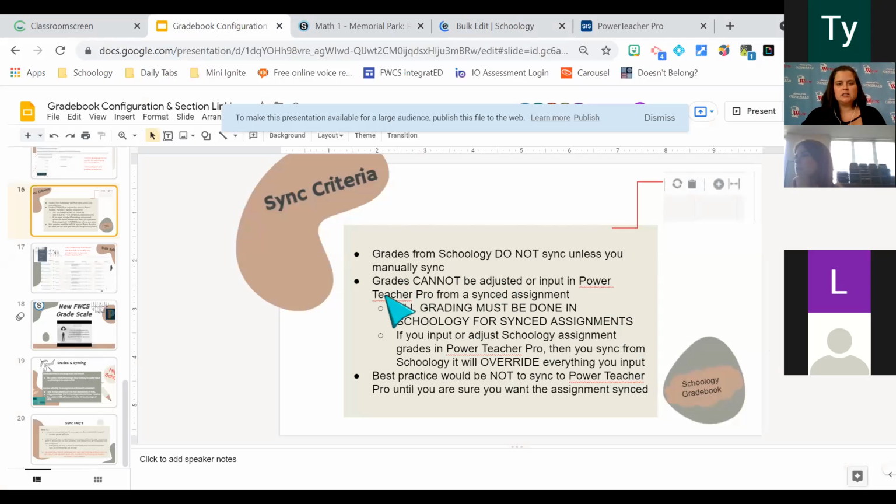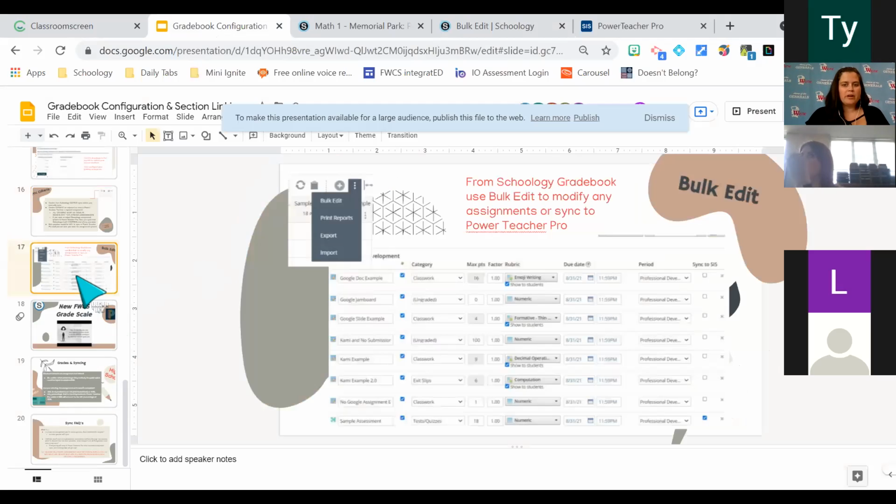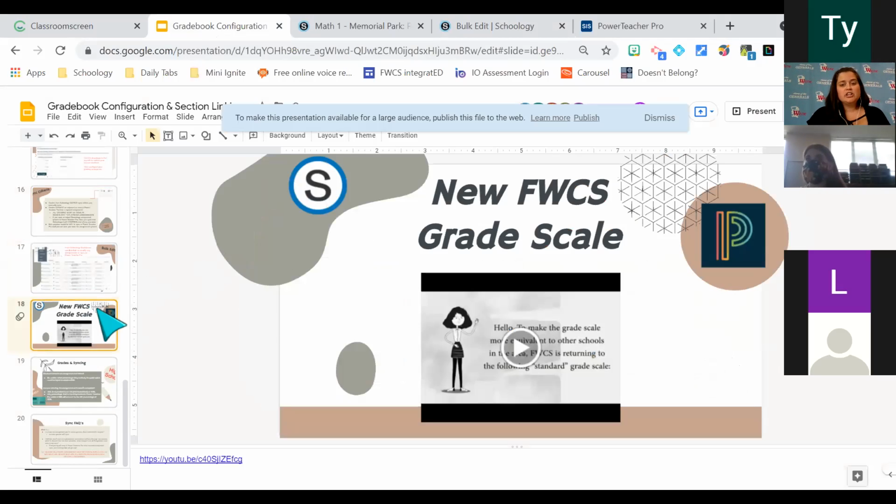And a lot of this information we put in that slide deck for you, such as slide 16 talks about that grading. Here's that bulk edit, so you can reference it later. Here is the district video on the new grade scale if you want to learn more about it.